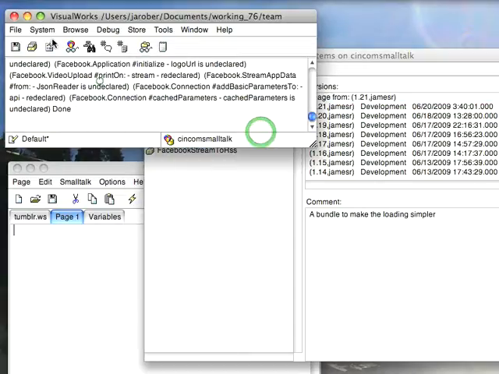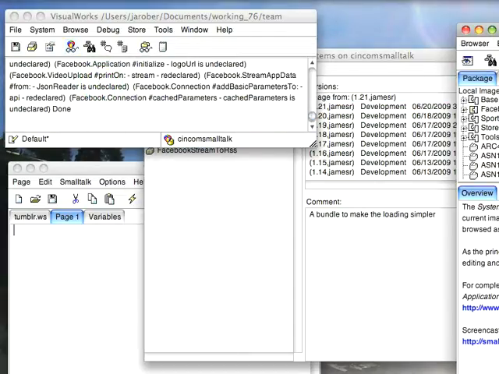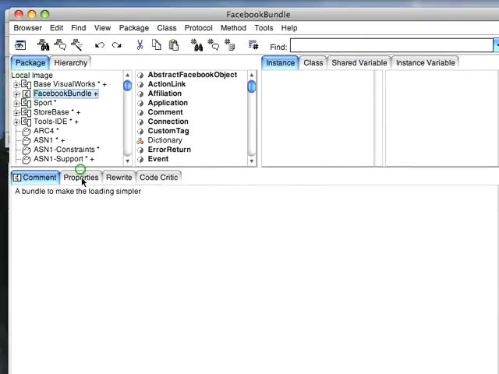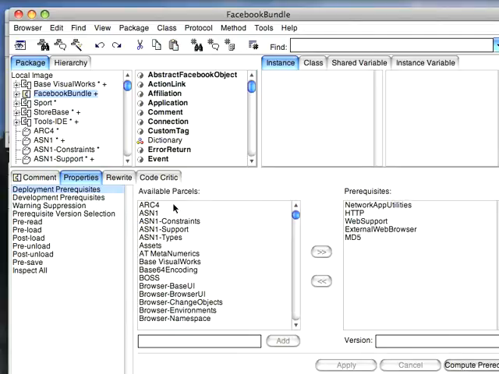Now once all that comes in, let's take a look at one of the primary differences. I'm going to open up a browser. I'm going to come in here to my bundle, and I'm going to go to Properties, and I'm going to look at prereqs. And you see these two little boxes here. Here's the available, here's the prereqs. I can compute this, but generally speaking, I set this by hand this way. So let's close that out.